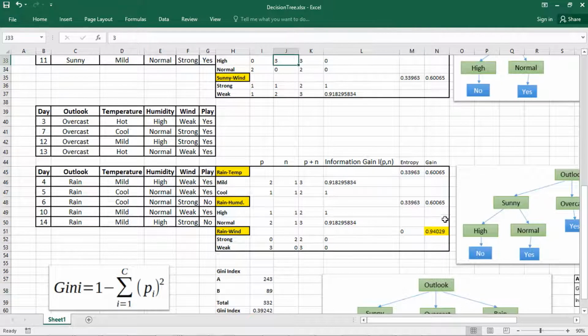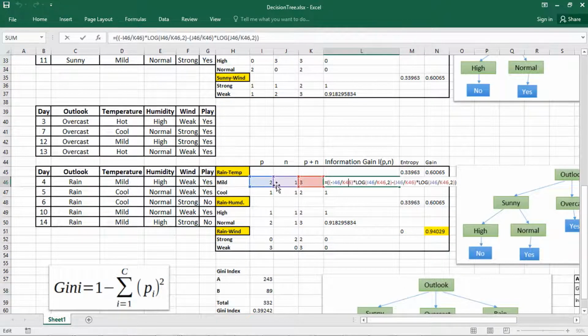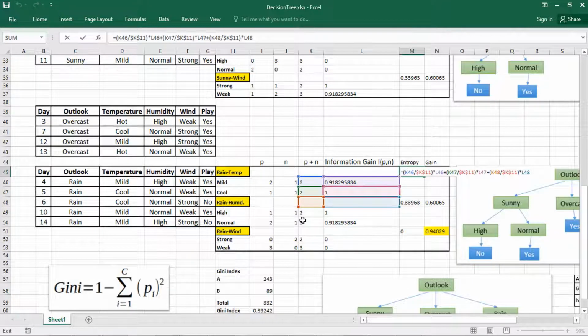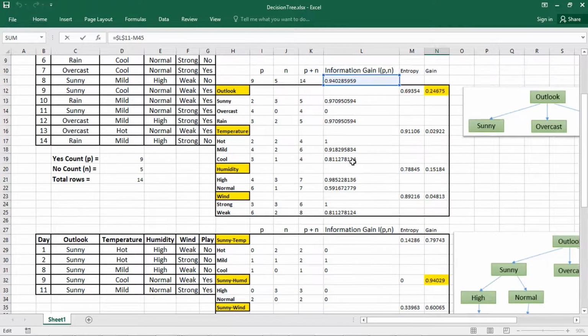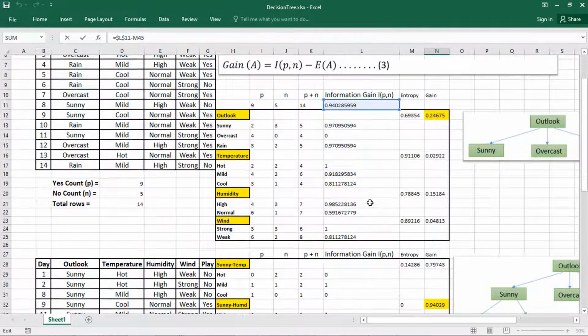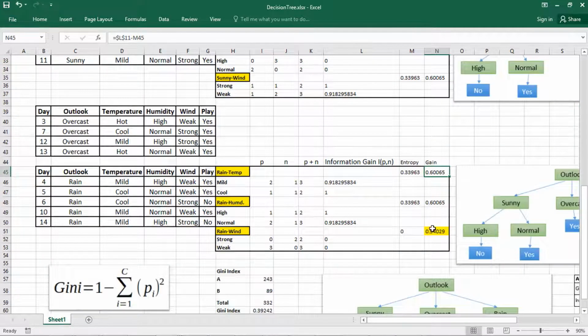Here we find that the gain is this one, so you can find that we are calculating in this way. I'm just showing which of the cells are participating in the calculation. Now we are getting this entropy, and the information gain minus entropy gives the gain. Okay, so here the gain is maximum for rain wind.